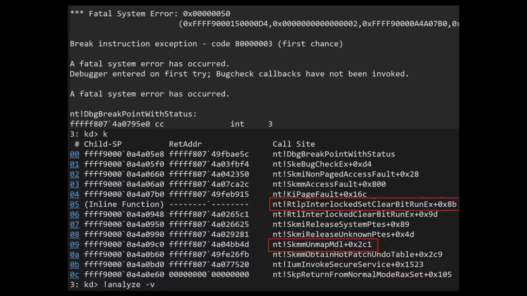Fantastic. And there is the POC. From the vulnerable function to SKMM unmap MDL, and then a page fault in the non-paged area during the clearing of the bitmap.